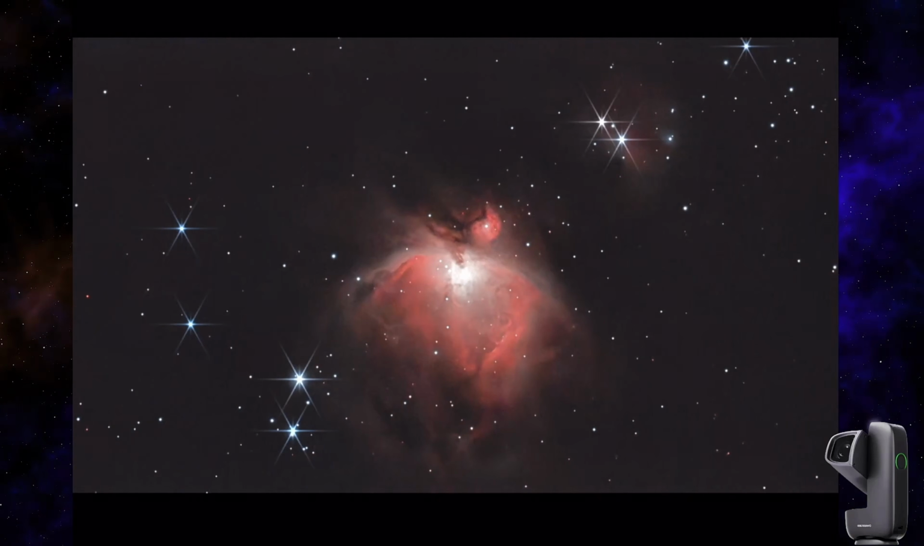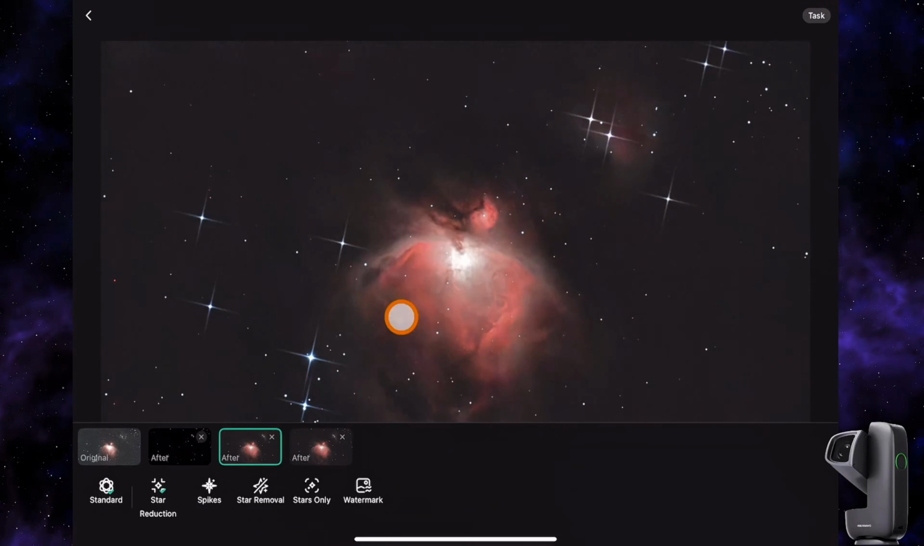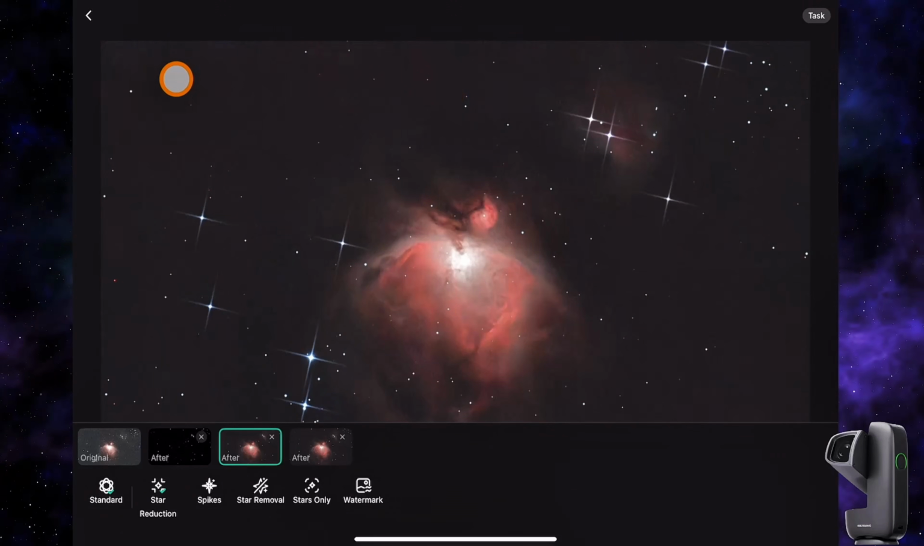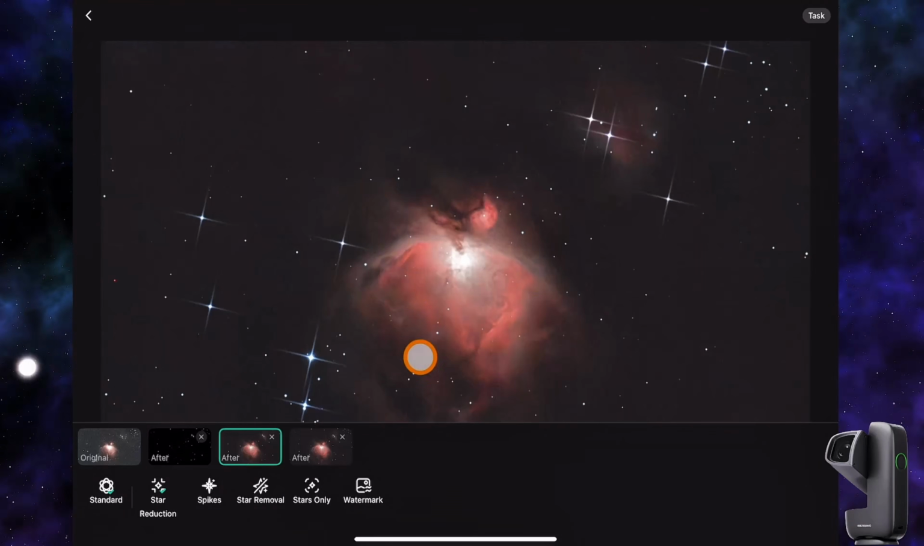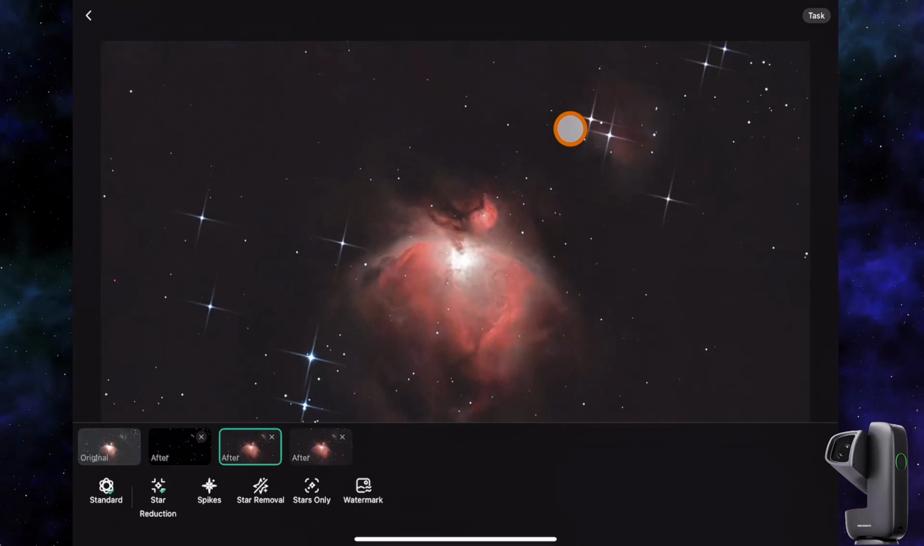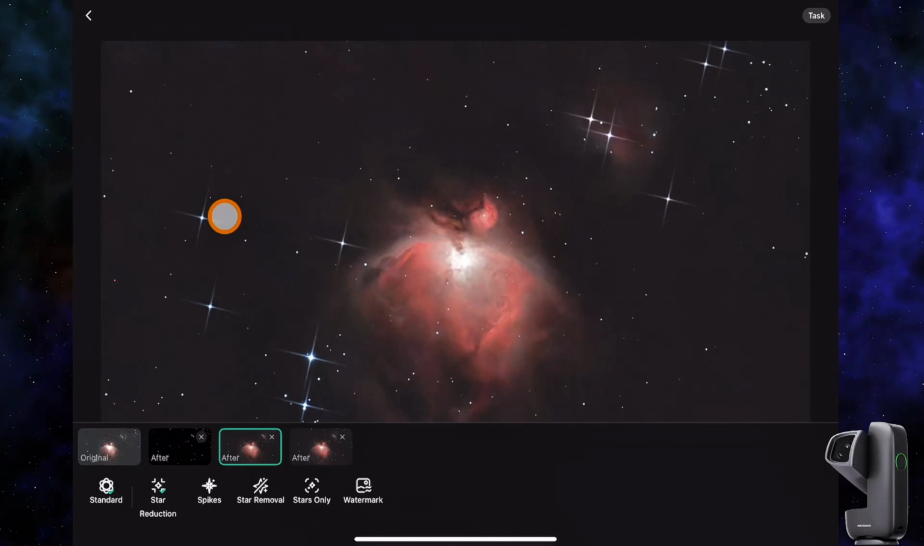hybrid, classic web, brilliant. So with star reduction, it does minimize the appearance of the stars to focus more on the actual nebula, but it does put spikes on here that look like the simple one.